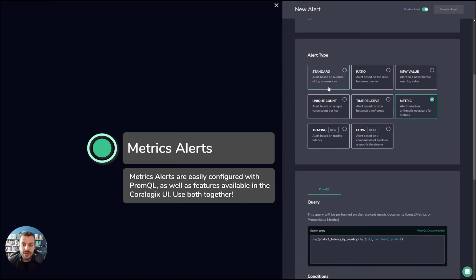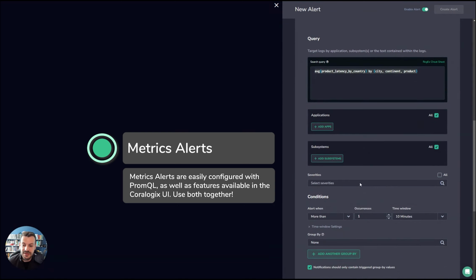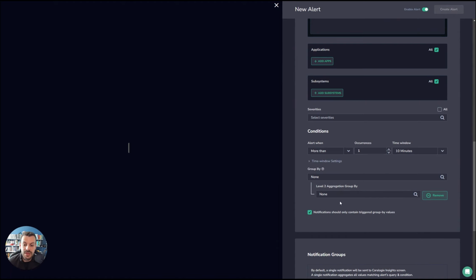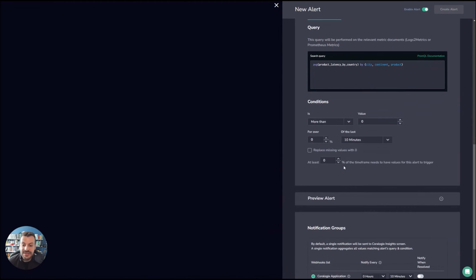For other parts of the UI, for example, here in the standard type of alarm, you can define up to 2 group bys. For metrics, that goes up to as many as you want. So you can add as many as you like, and so on. You could add anything you want. So this is really, really powerful. It makes metrics very flexible, very easy to analyze, very easy to understand. So it's important to recognize that.